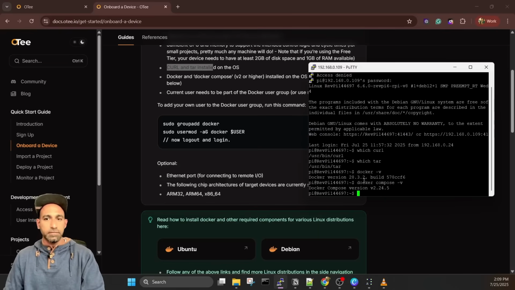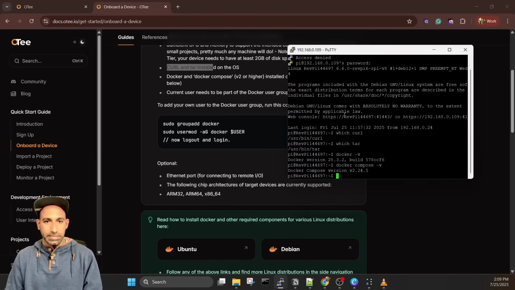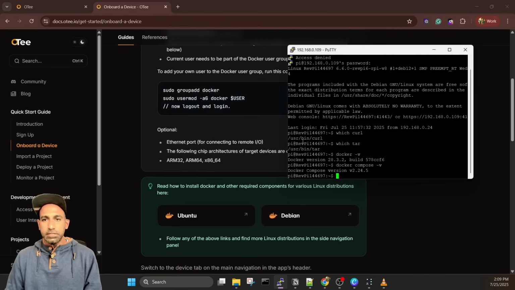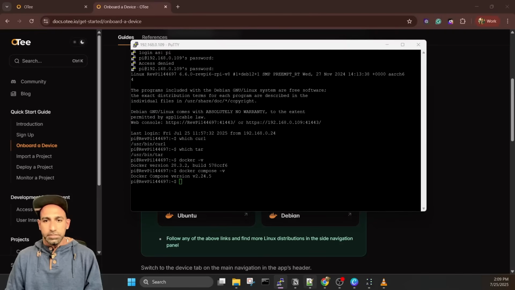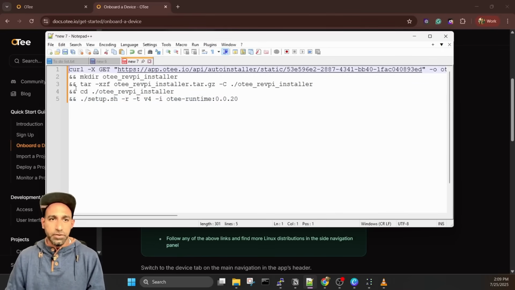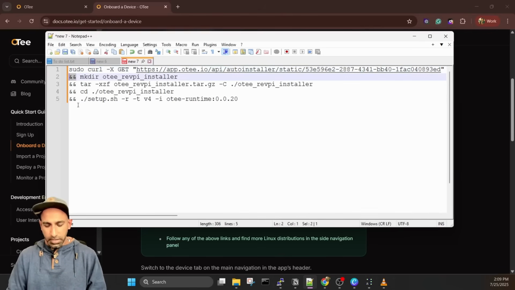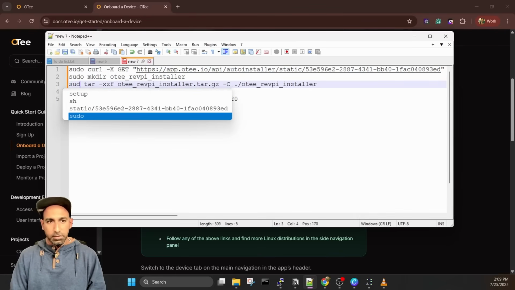So make sure you have these installed. And then you have to add your own user to the Docker user group. For that, you can run this command. I've already done that, so it's already done. That's it. That's all you need to set up Virtual PLC. Now what we're going to do is go back to this command. And because my edge device needs some permission, I have to add sudo here: sudo curl. And for making a directory, I also need permission: sudo mkdir. For the tar, I also need permission.